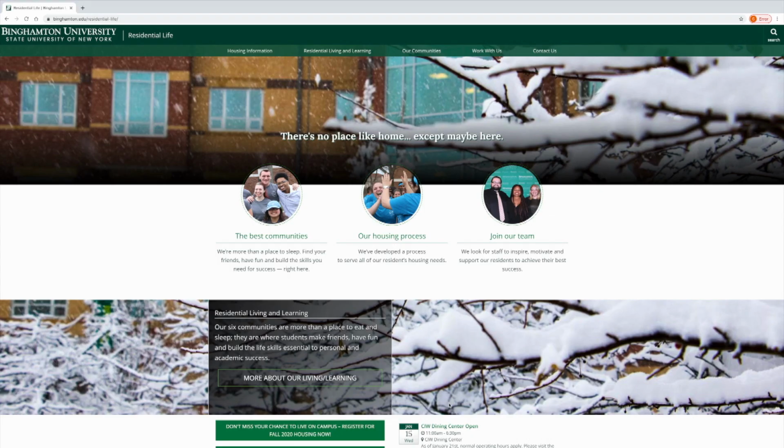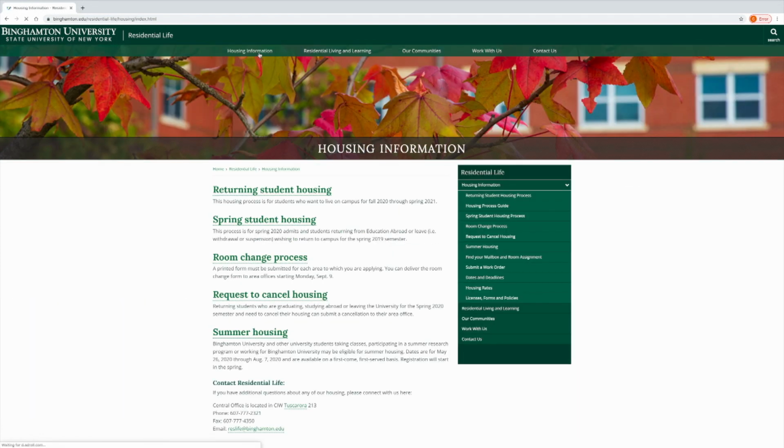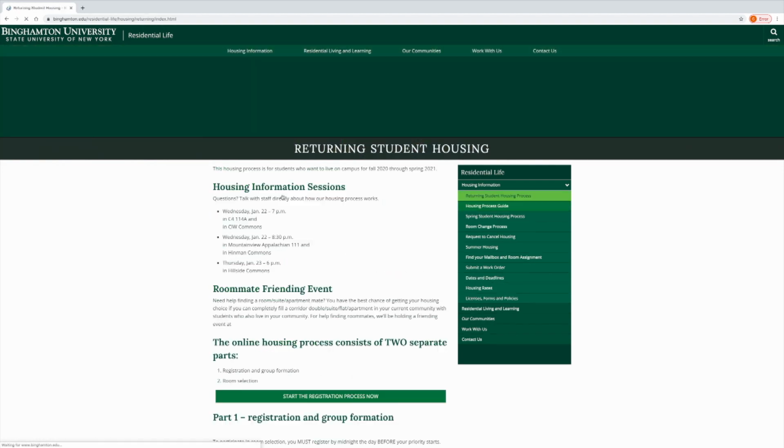Welcome to Binghamton University's returning student housing process, selecting a room. The process begins at reslife.binghamton.edu, where you'll find a link to housing information and information about the current returning student housing process. Remember to review the housing guide for complete instructions for the current process.